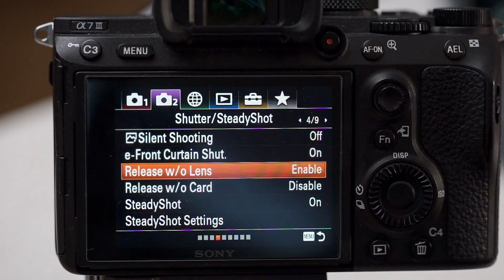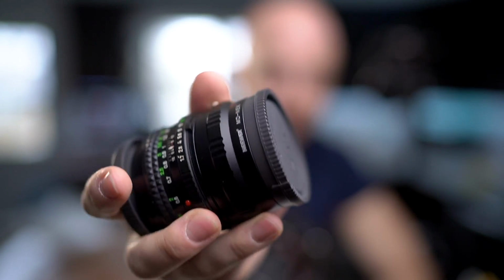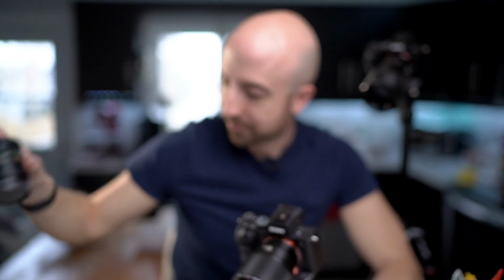I do like to leave release without lens on because then that lets you use very manual lenses like this one, Minolta Rokkor 50. You've got a little newer adapter on it to get it on the camera. It works great. Phenomenal lens. I actually use it for my close-ups in a lot of videos.